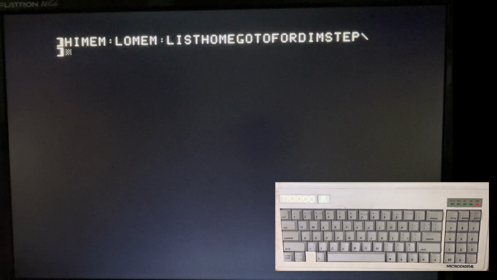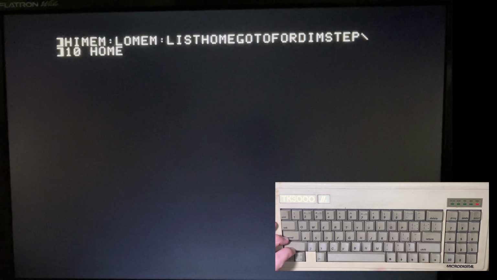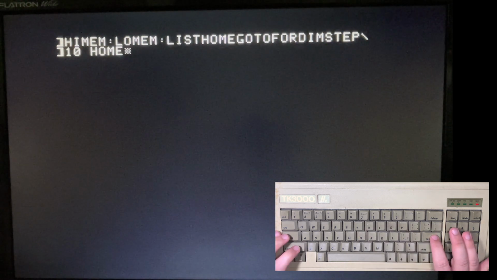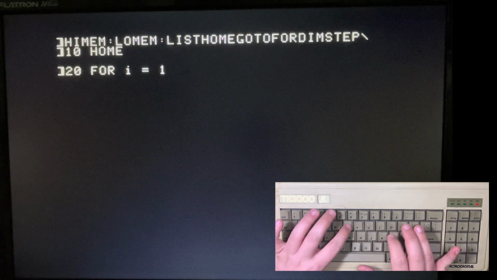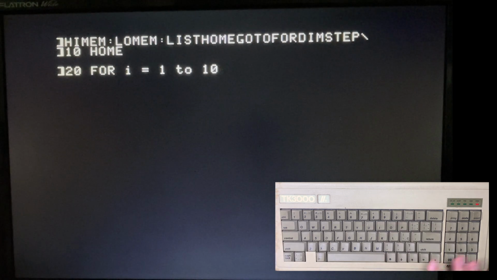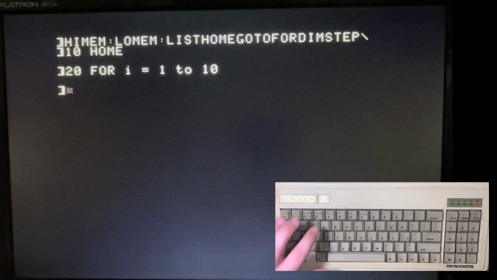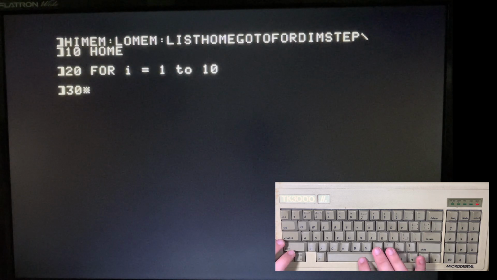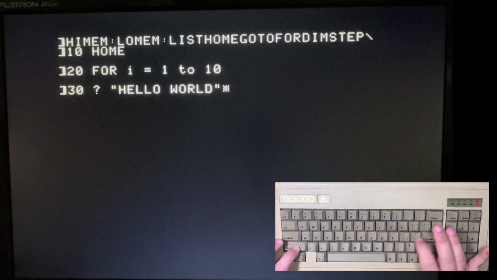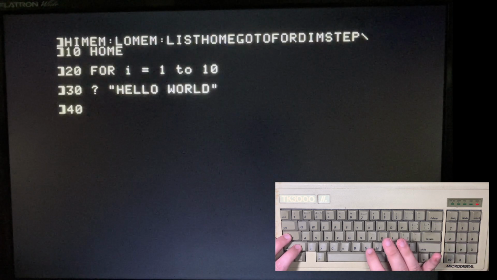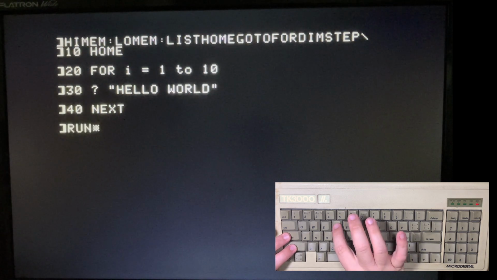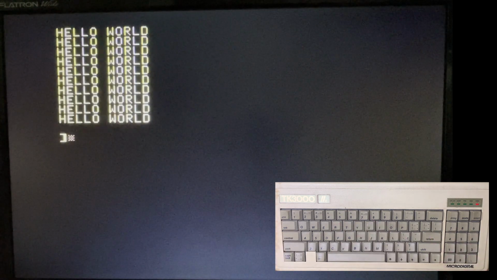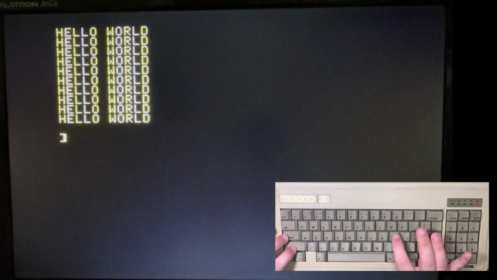Let's type in a program. Notice that I will press Shift Control H to give me home. Now I will press Shift Control F for 10, 30. Let's just print hello world. Very imaginative. And now I will press Shift Control N for next. That's it. If I press Shift Control R, it will run. Shift Control L for list.